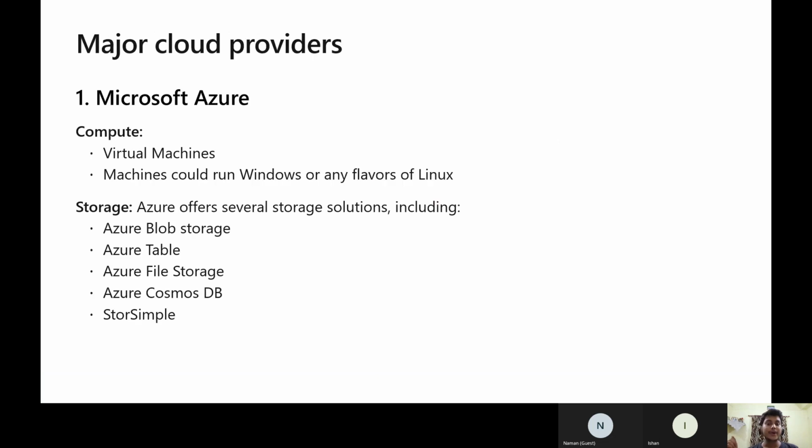Let's talk about the cloud providers present. So Azure, mainly talk about two, that is Microsoft Azure and another open source one. Azure has virtual machines, and the machine could run Windows and Linux, because macOS is not free, right? They have different kinds of storage systems like Azure Blob Storage, Azure Table, Azure File Storage, Azure Cosmos DB, and StorSimple. If I go into details of these storages, it will take a lot of time. So for a detailed study, you can go to Microsoft Learn and go through each and every one of them in detail.